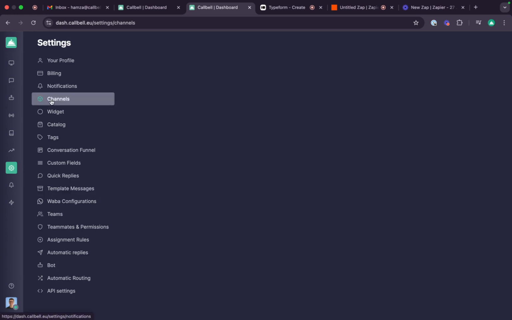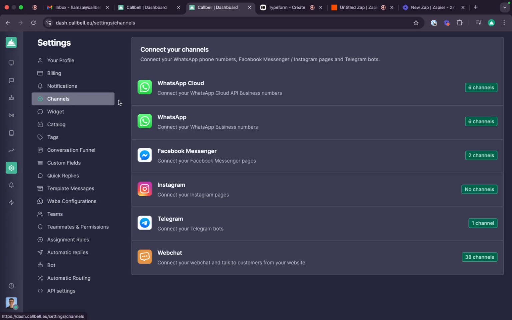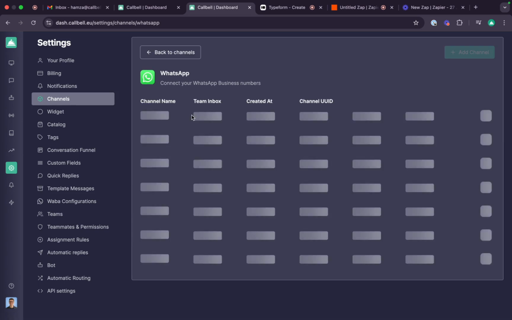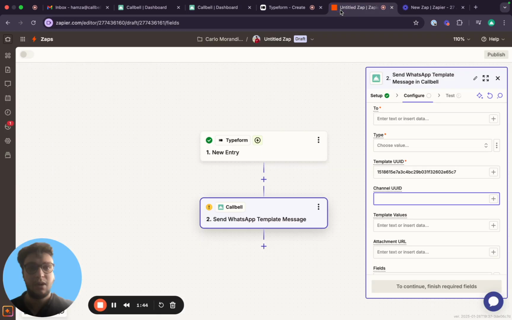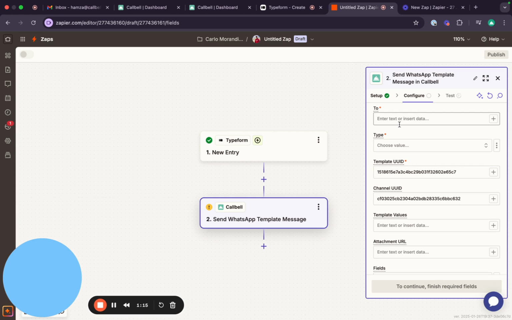Where do we find that? We find it under channels. Look for the channel that you want to link. Maybe you only have one, maybe you have two. In my case, in my account, I have quite a few. So find the relevant one and go back on Zapier and just paste it there. All right, so this is done.